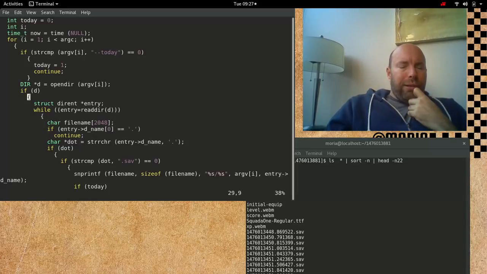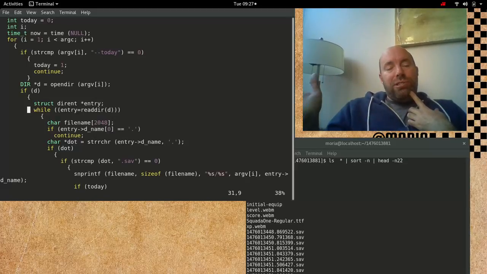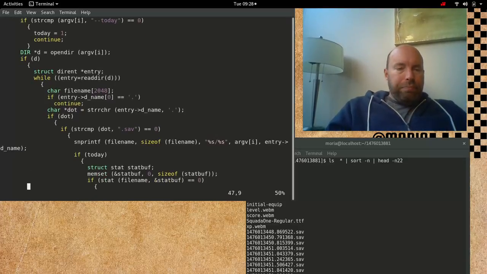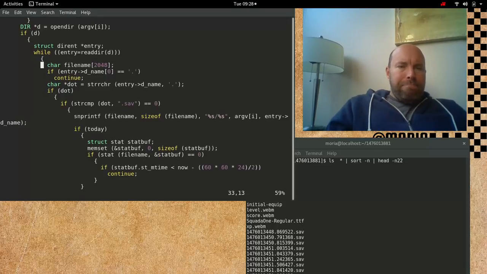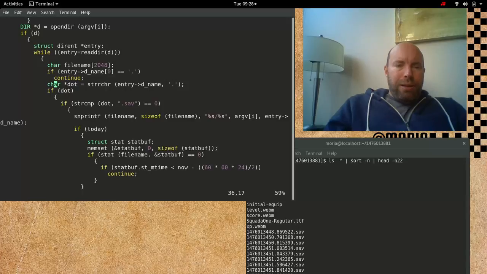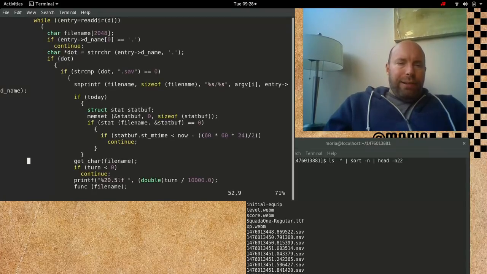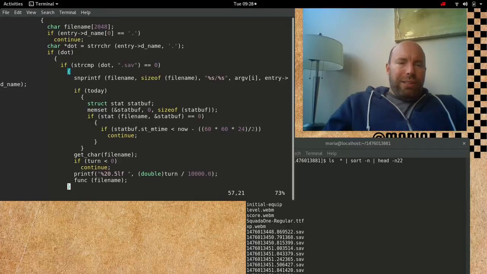Alright, so there's our open. And this is why it's not in order, right? Because these are in inode order. So whatever order the inodes are in are the order that we read these in. It doesn't read them in numeric order, or even in the order that they were saved. So it looks for .save files. That's the today stuff. We're not doing that. But we are doing this part.